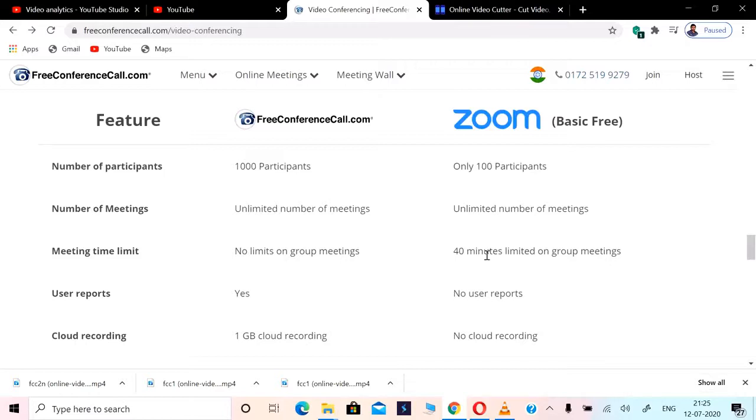But if you go to Zoom, it restricts your meeting to 40 minutes, and if you go to Cisco WebEx, it restricts your meeting to 50 minutes. If you go to Google Meet, it restricts you to 60 minutes.